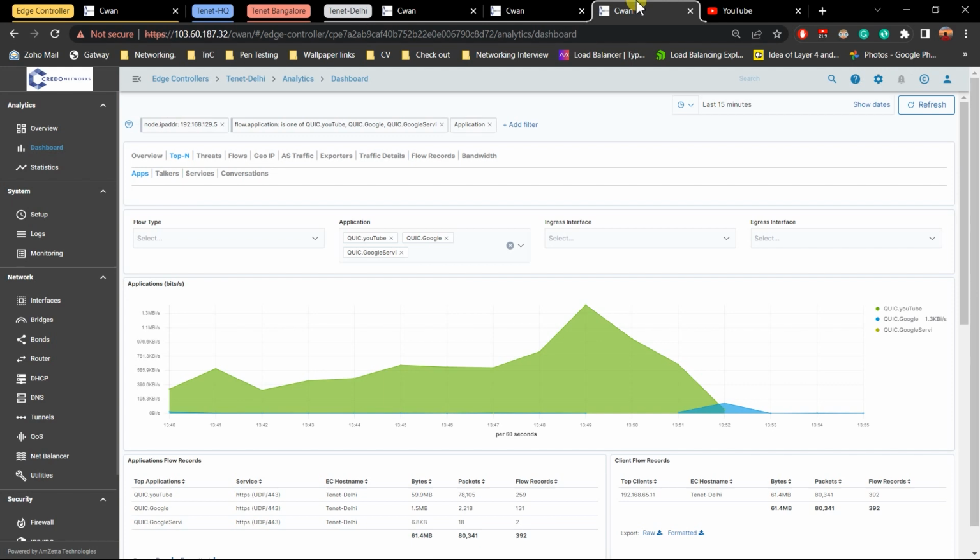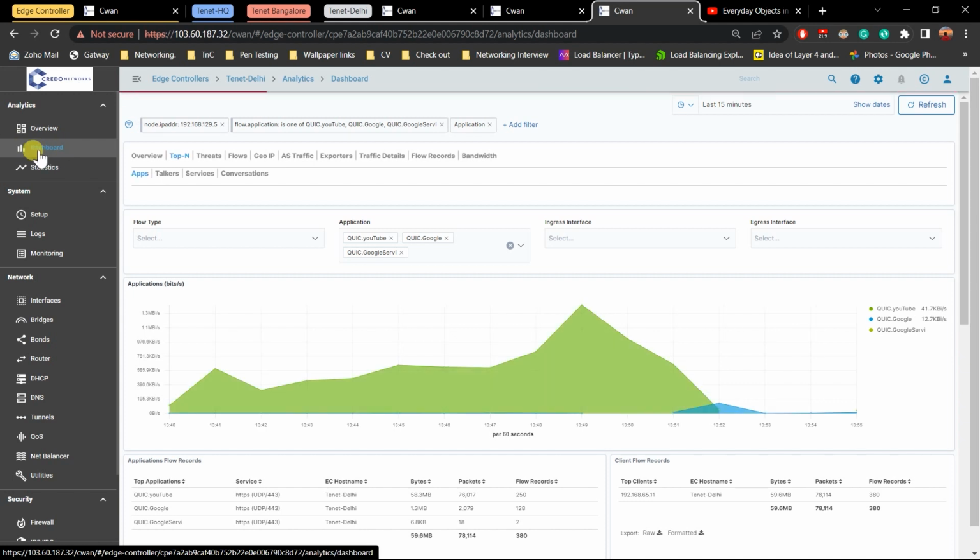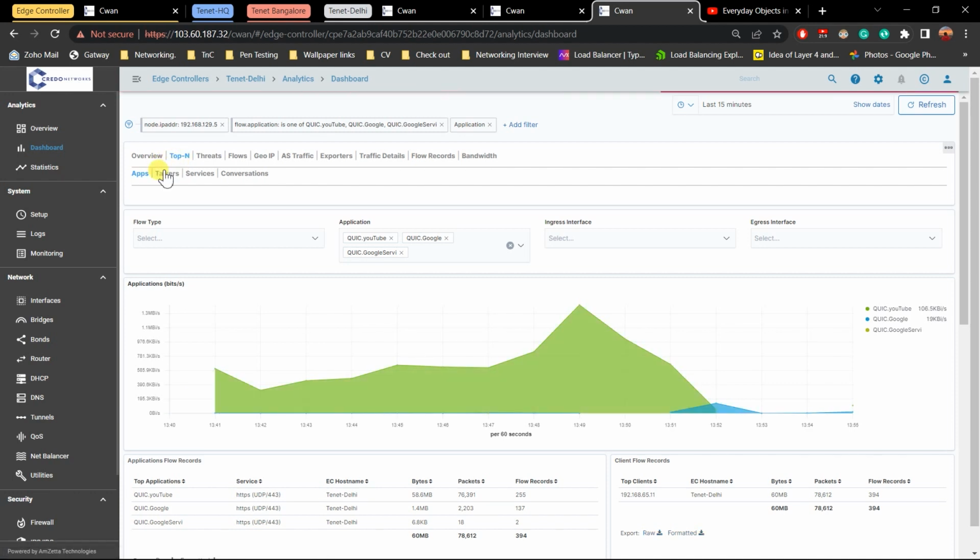So we'll go ahead and start a video here, and now we'll start seeing how the data is proceeding. I've already selected YouTube, Google, and Google services. The page you're seeing is under dashboard, and once you go to dashboard, you'll be in overview first. You'll have to click top N, and under apps, you'll see all the application data that is coming in or out.